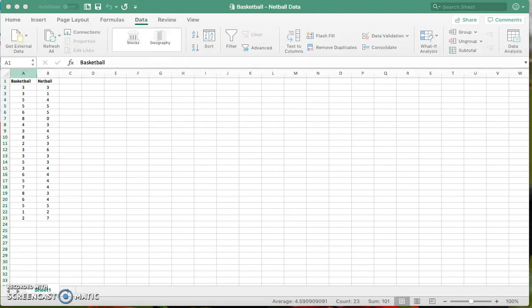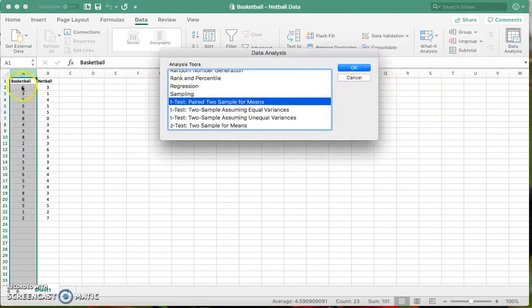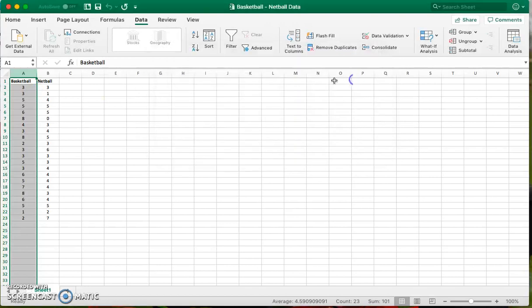So now I'm going to analyse my data. My data is basketball and netball shots. First of all, I'm going to get out the data analysis. Actually, first I need to highlight all my data. So I'm going to get descriptive statistics.